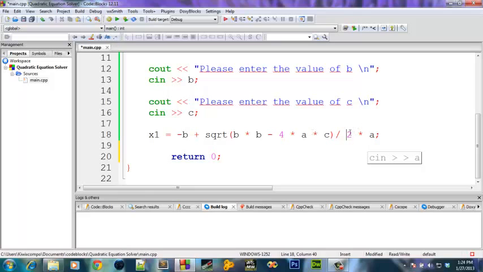If we leave it as it is, it will see it as, alright, after dividing everything, it will calculate everything here, then divide it by 2, and then multiply it by a. But that's not what we mean. We mean the 2 multiplied by a are the denominators. So how do we indicate that?